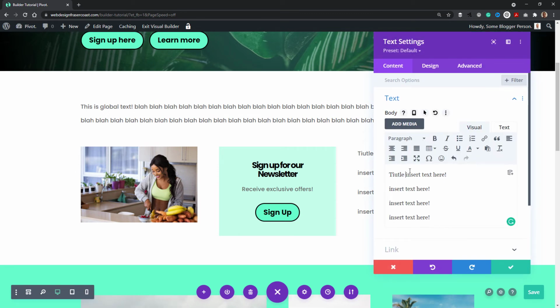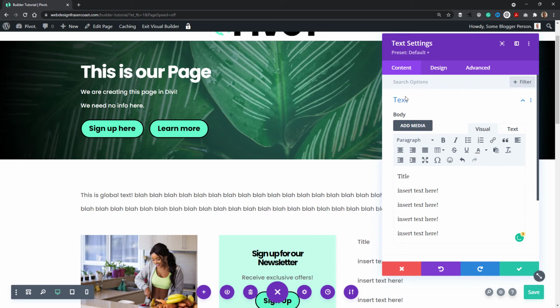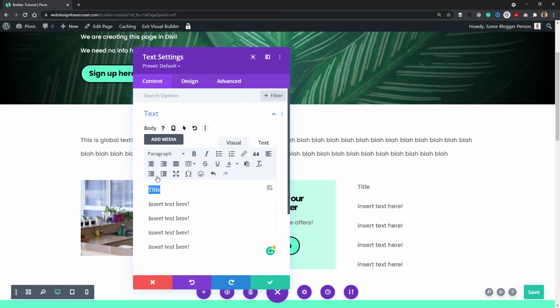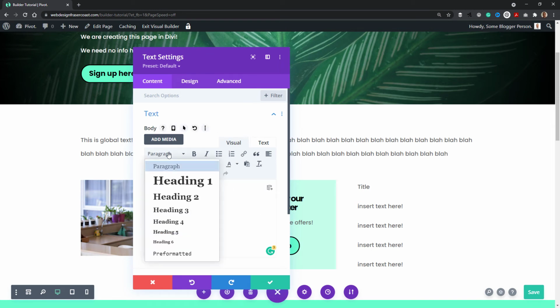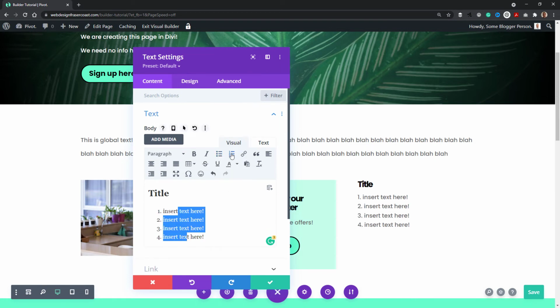If I put a title in here, keeping in mind that things like call to actions and other modules have dedicated title areas you can type into. But if I add a title in here and highlight that, you see we've got some of the options that were available in the WordPress Classic editor. I can make it a heading 1, heading 2, and it sort of styles as a heading. And of course you get your bold, italics, we can make these dot points or numbered points.